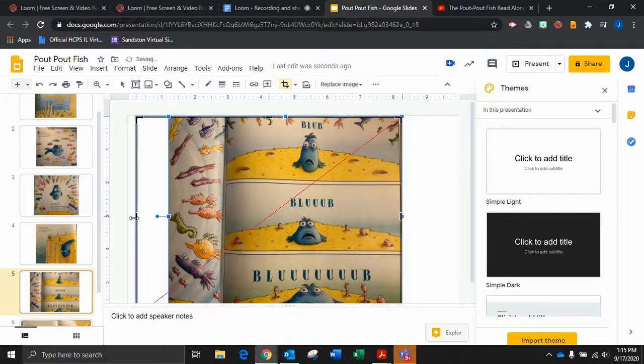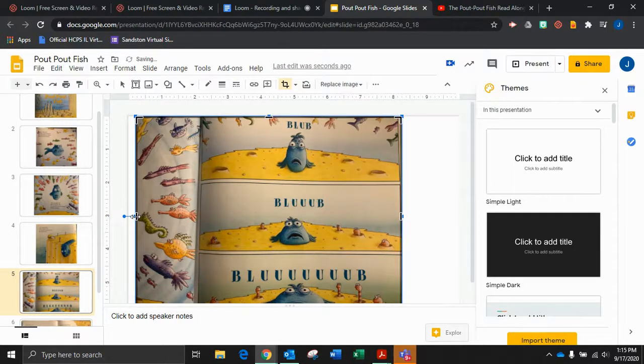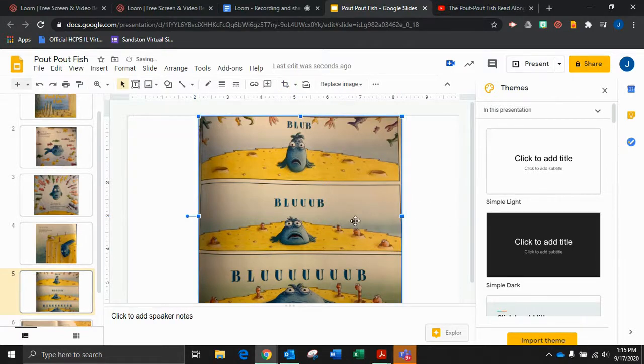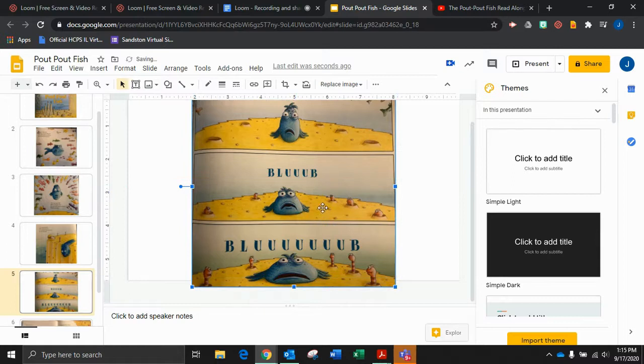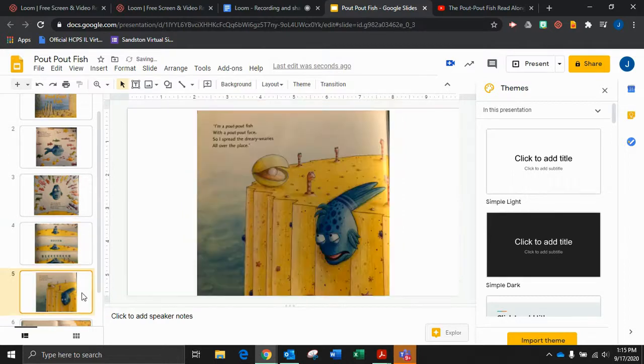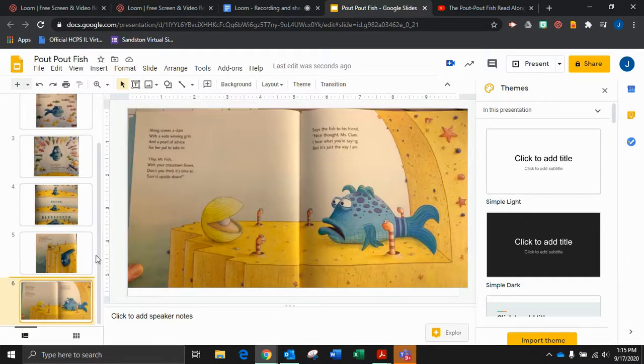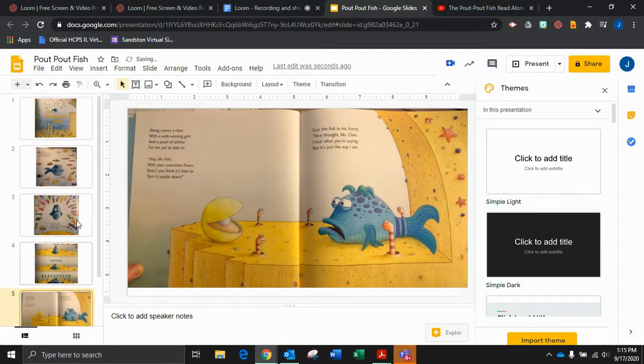Oh, I see what I did. There we go. Get those little crosshairs. There we go. And then I click on the slide itself so that I get that yellow box around it and slide it up. And then I know that this is the page after that. So now they're in the right order.